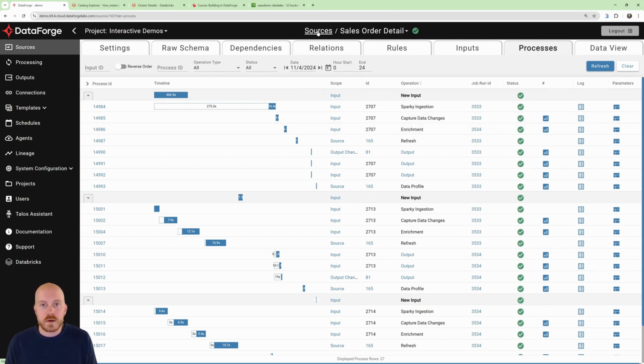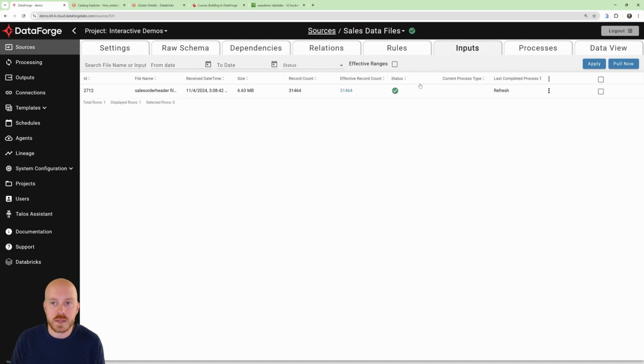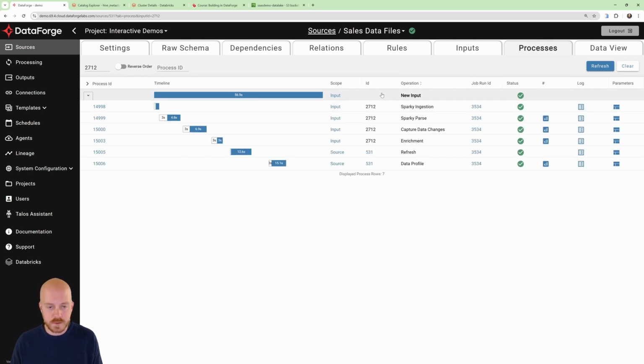So if we take a look lastly at a file source, there's just some slightly different processing that happens for files. And so I want to give you an example of that. So if we again click on our input status, we'll see the process record. We can expand this. Now, what's different about file sources is that we actually have a parse process as well. And so again, this is one example of where DataForge is really going to choose for you what types of processes you need to run to keep your data up to date and accurate.